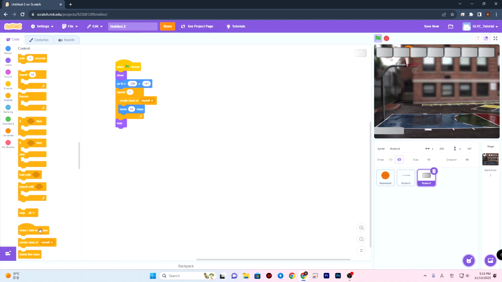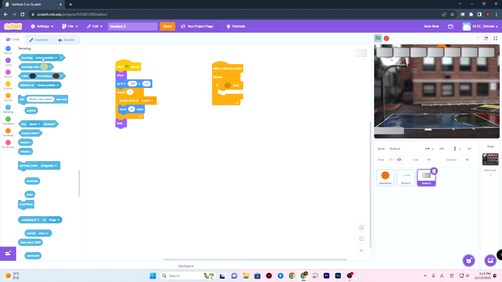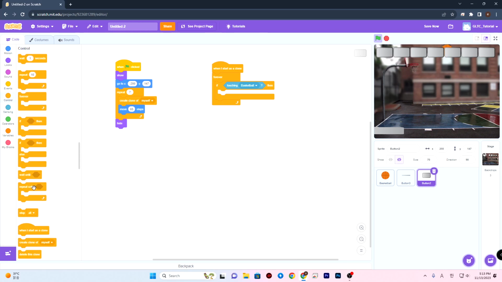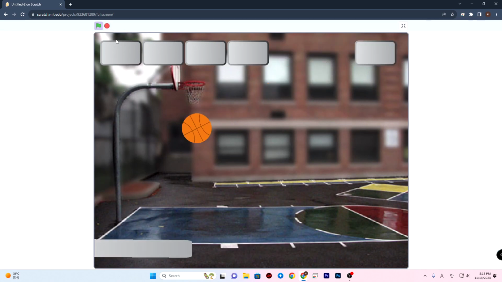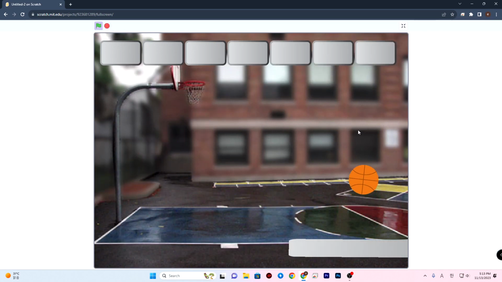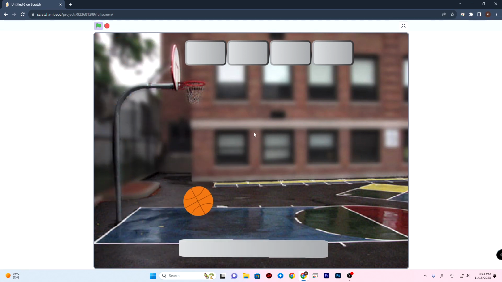And then when I start as a clone, forever if touching the basketball, we're going to delete our clone. Okay, let's start. 1, 2, you see? Easy. We made a nice simple game.